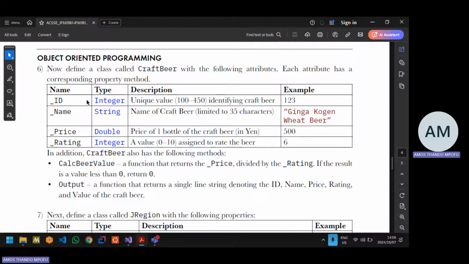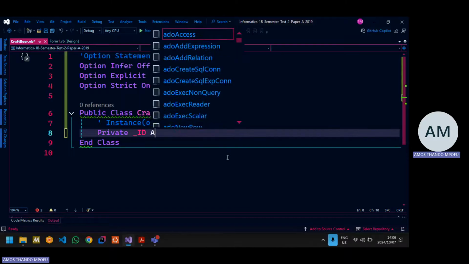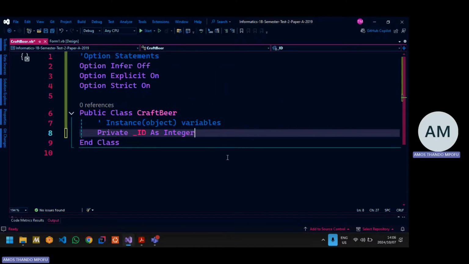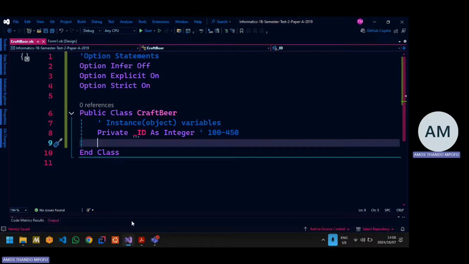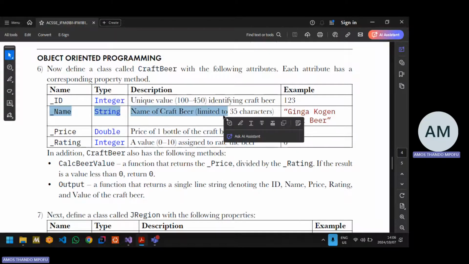So we need a unique value, 145. I think they mean that it's in that range, 100 and 450. So we need an ID which is of type integer. So private, remember they need to be private, as integer. And then I'm going to put a comment in to remind myself that it should be between 400 and 450, just in case when I have to validate or make sure this value is valid. That's what validate means.